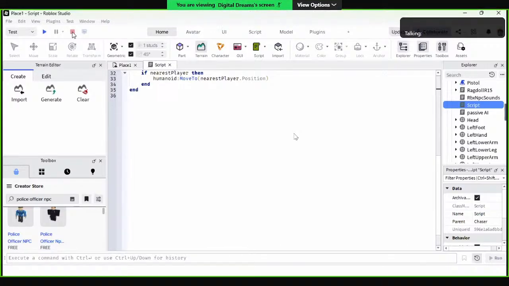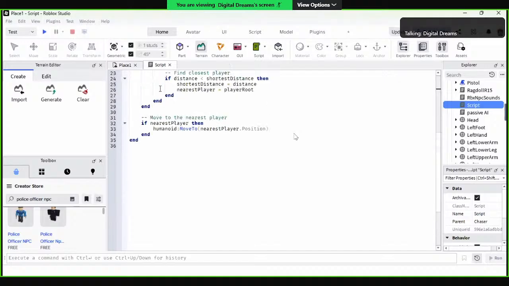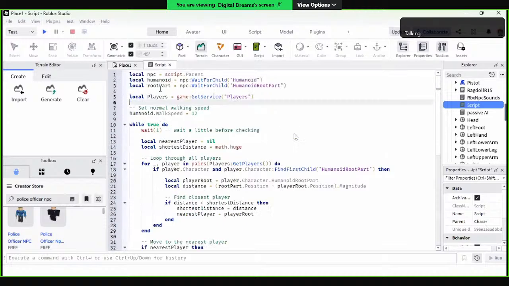So just go back and tell ChatGPT to give you a code that allows the chaser to be able to kill the player once it catches up with it. Do you understand? So let's go back to ChatGPT and type it together. So when we come back, we're going to change this code.